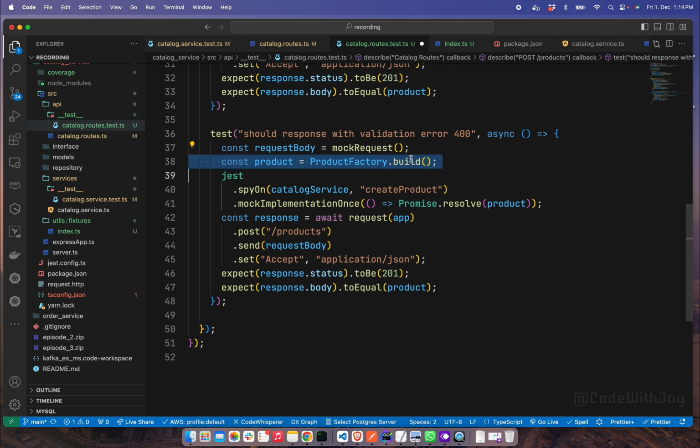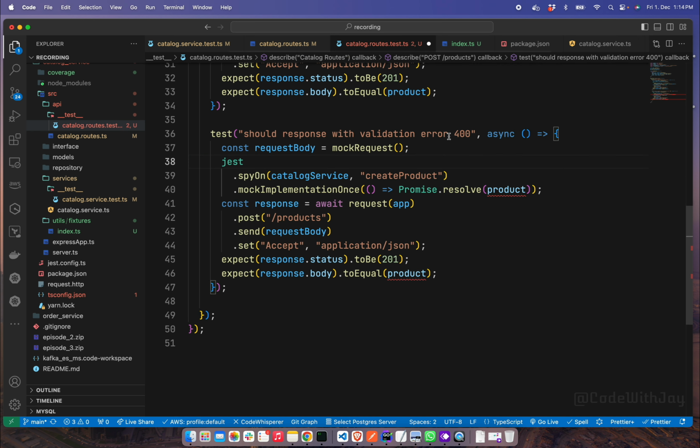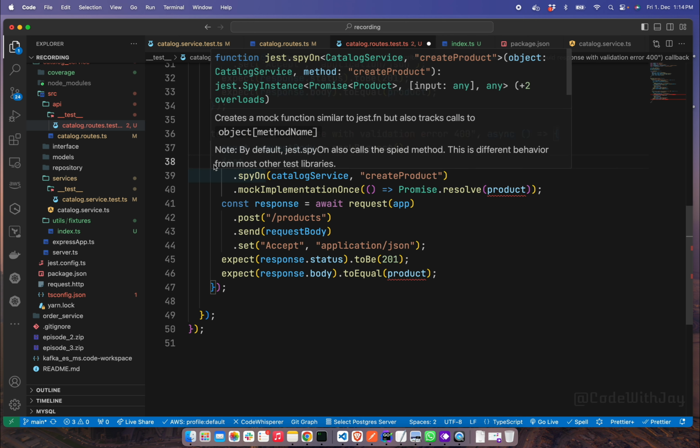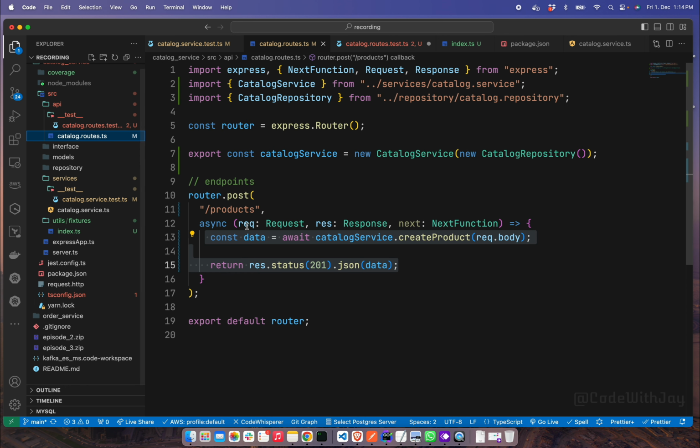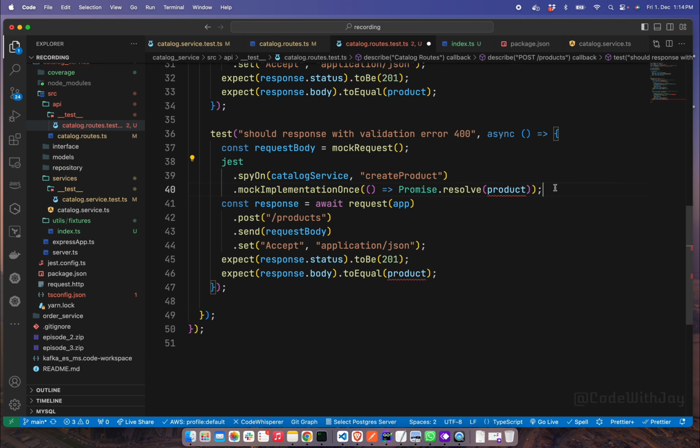In this case, the product will not be necessary because we are going to evaluate the error only, not the precise product. And we are not going to mock the stuff either, because we don't want to reach the catalog service at all. We just want to return everything from these product endpoints. Somehow here we need to validate this stuff, right? So let's try to do that.